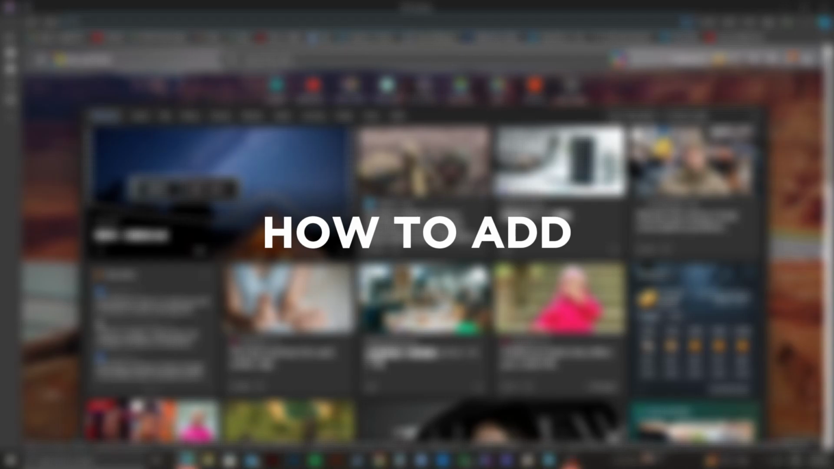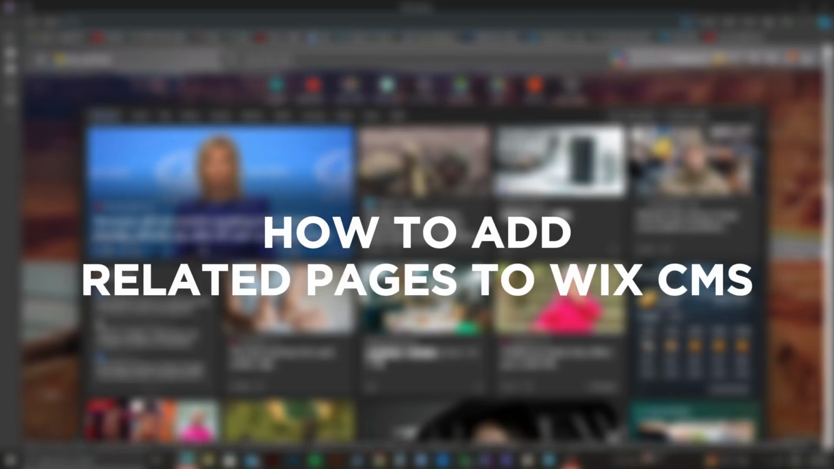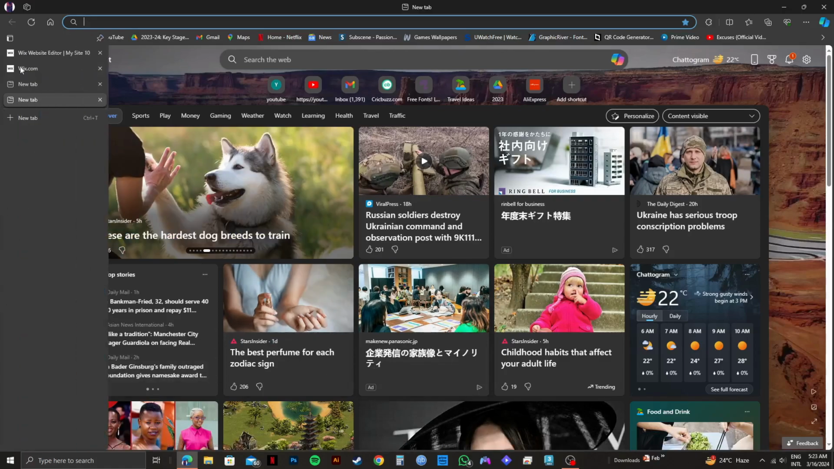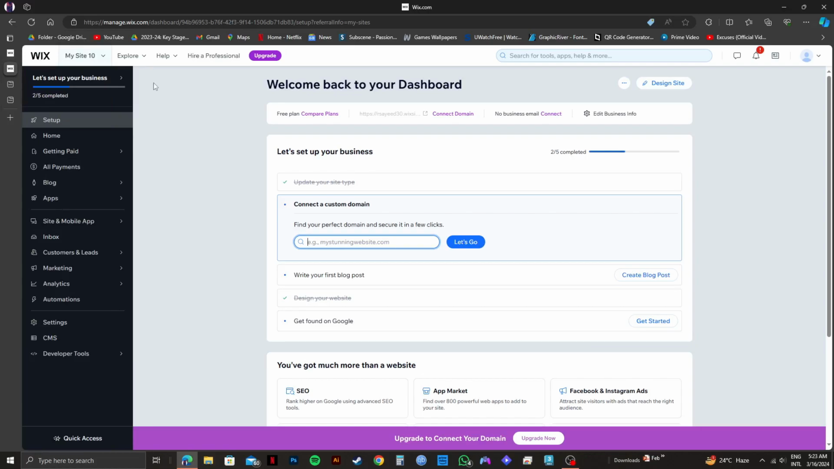So here's how to add related pages to Wix CMS. First of all, you need to open up your browser and go to wix.com. And as you can see, I'm already logged into my account.